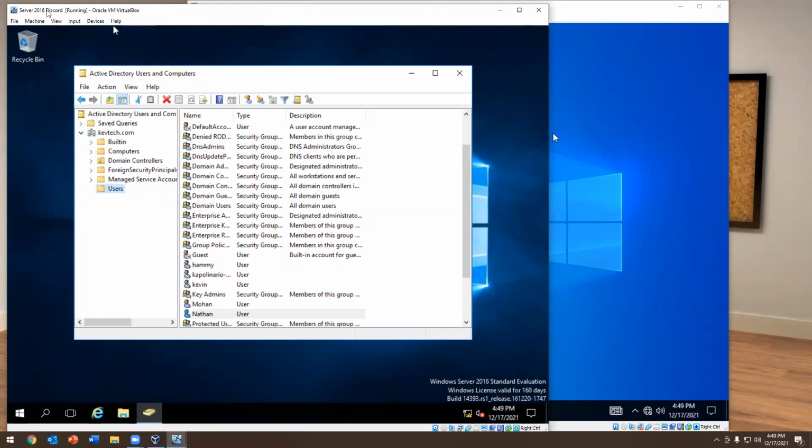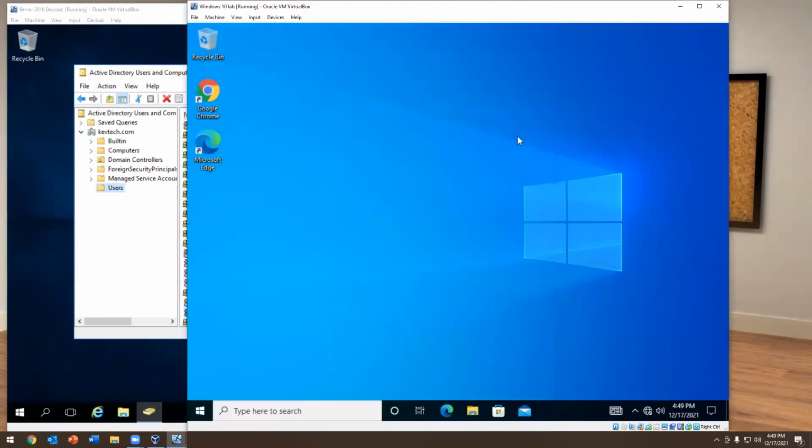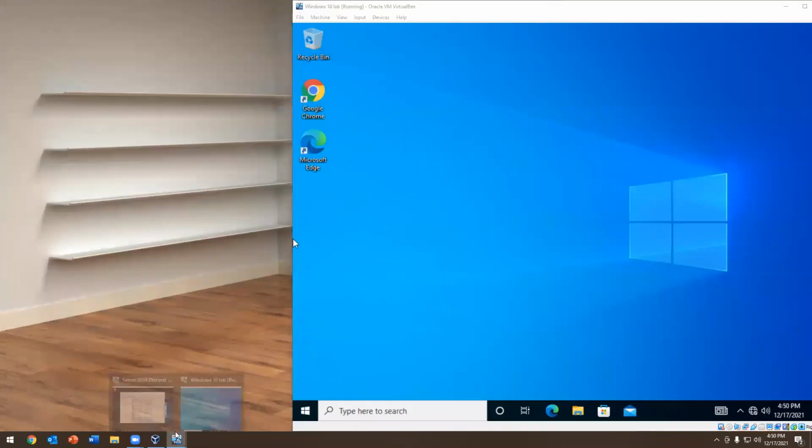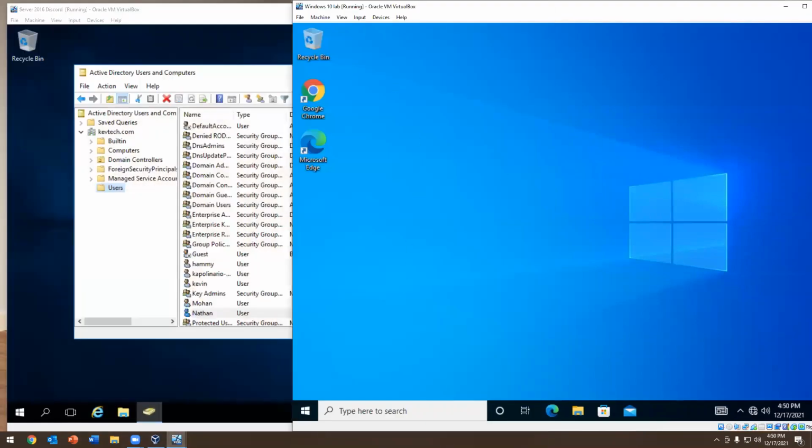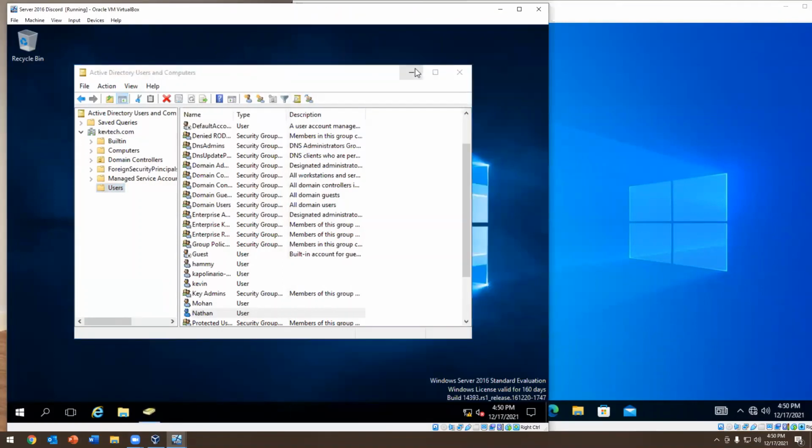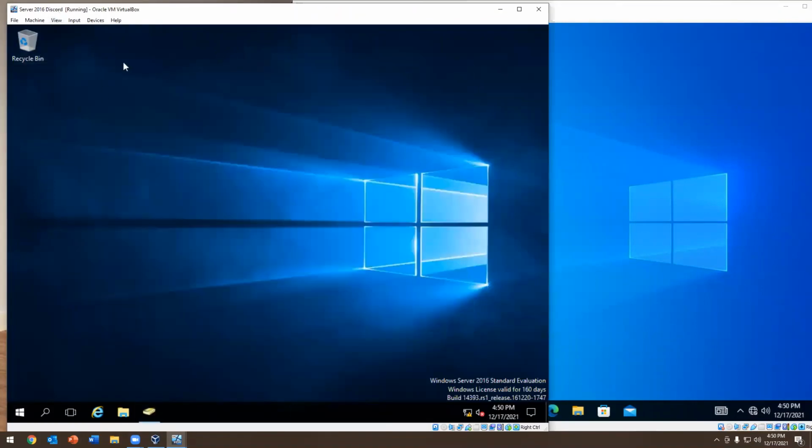So you could do it on the server. See how we have a server right here? Or you could do it on his own machine, right? On Windows 10, Nathan's logged in right now, right? So you could do it for Nathan by manually going into this machine and then running the commands, right? Let's just pretend that we have access to the server, right?